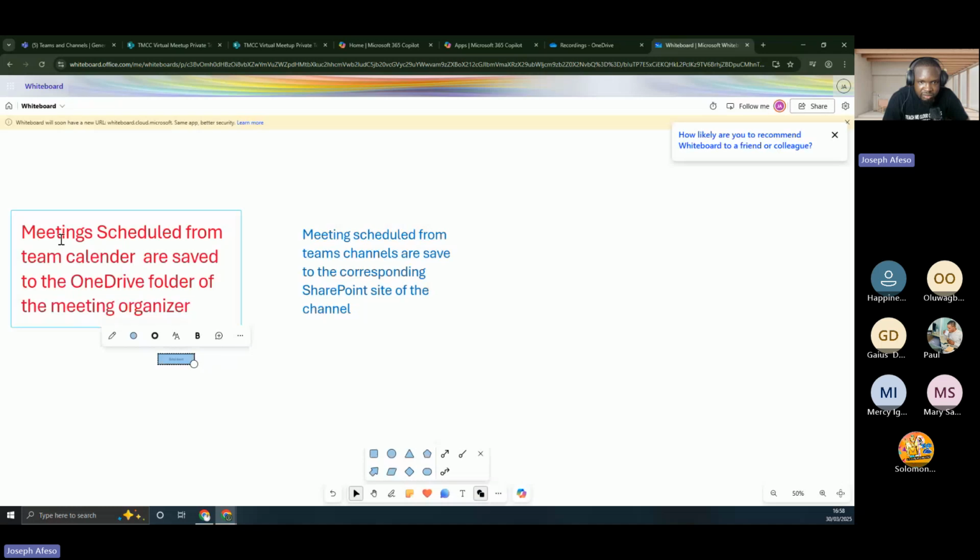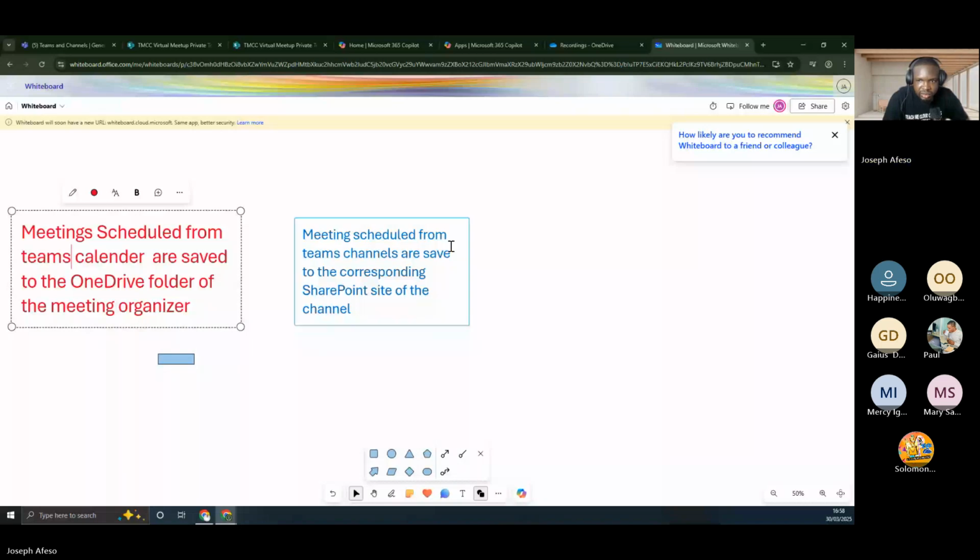Meetings scheduled from Teams calendar are saved to the OneDrive folder of the meeting organizer, while meetings scheduled from a Teams channel are saved to the corresponding SharePoint site. So that's it.